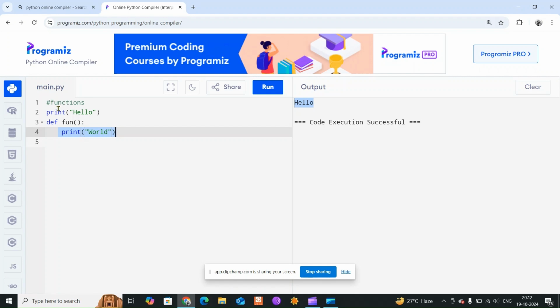Getting this point? Okay. For print hello, you are getting the output hello, but you are not getting the output world. The reason is that you are defining the function here, but you are not calling the function. So I will write one comment line: here we are defining the function.